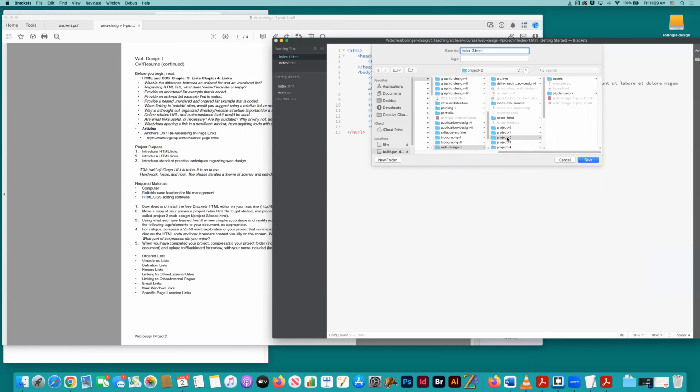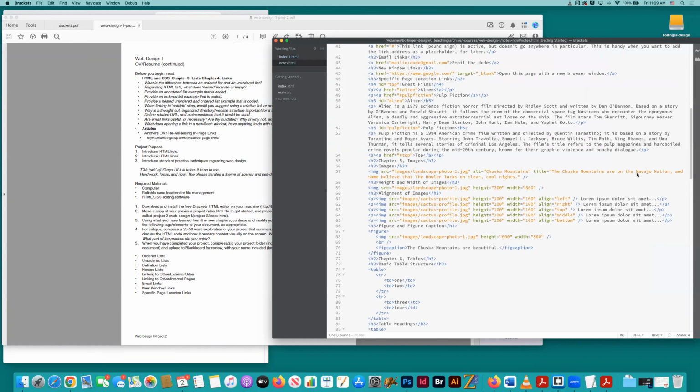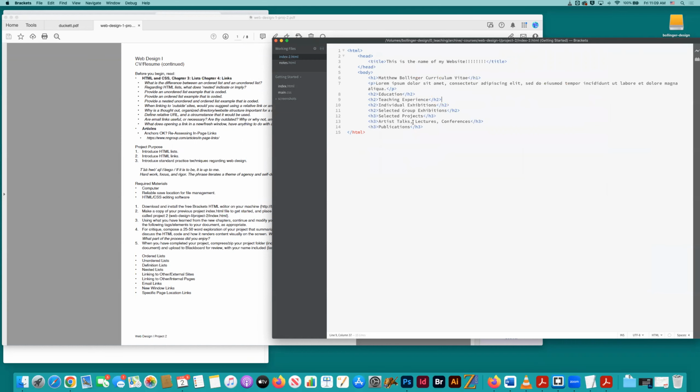Okay. And so yeah, there's the project 2 folder. It's going to go in here. It's not going to overwrite anything. So I'm going to save it. Okay, so now we're set to go.